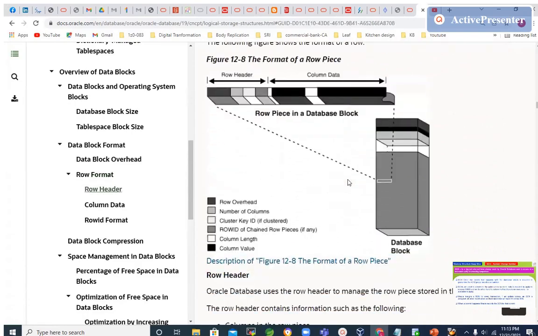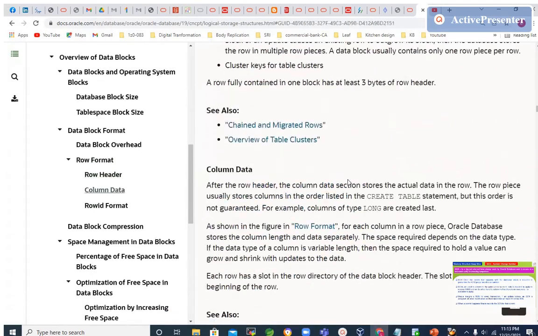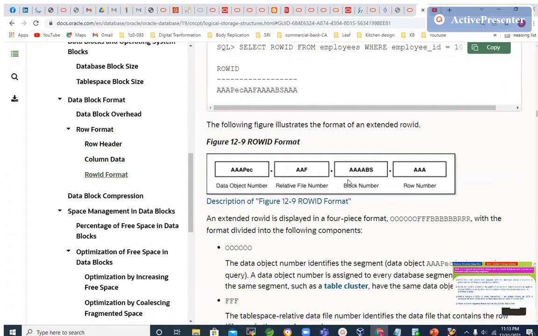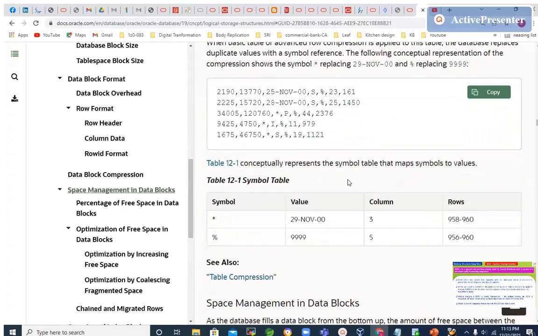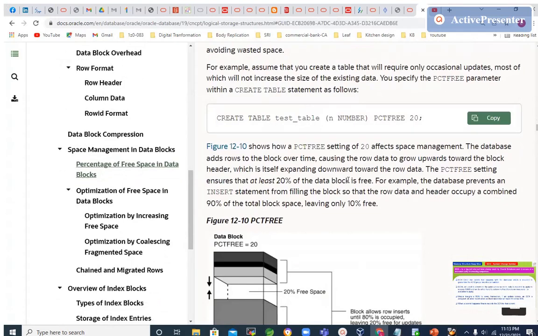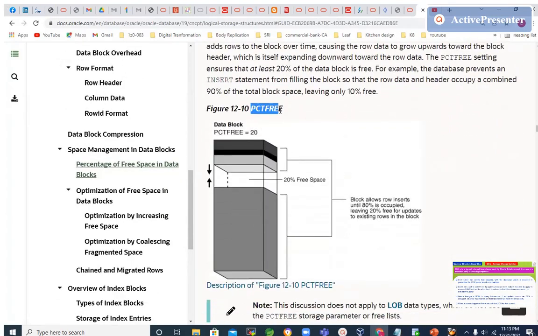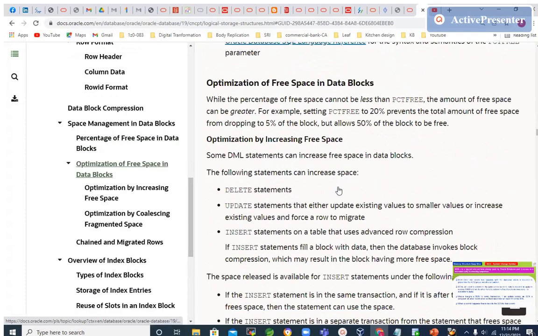This is raw format and all. And you can see for our explanation, there are another important two points, that is init trans and max trans, and the percentage free and percentage use. Percentage use is for the number of inserts possible for the block, percentage free for the updates possible for the block. And we have another two things called init trans and max trans.